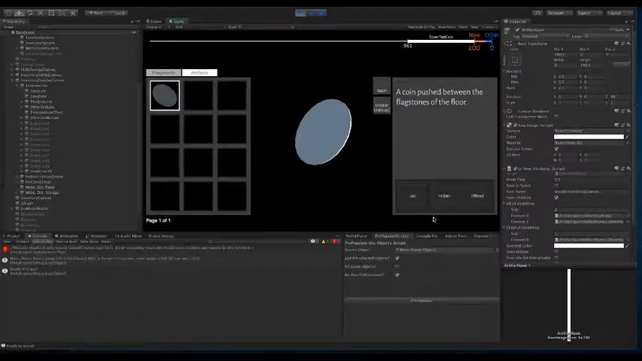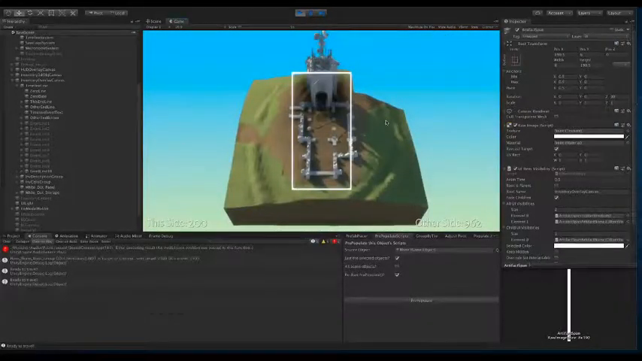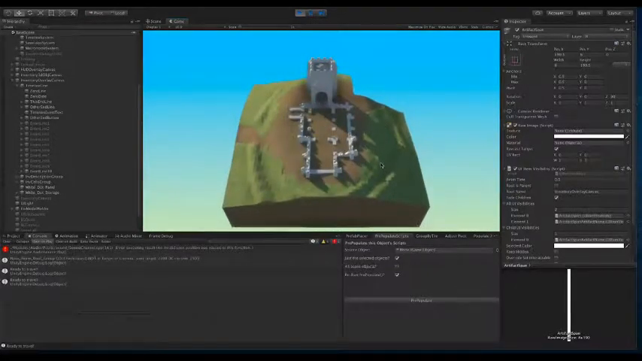Okay, there's our coin. Let's say it's hidden. Let's open our portal. Okay, it's good to see that that part of the UI faded out. That's what we want. Okay, so we've time traveled again.